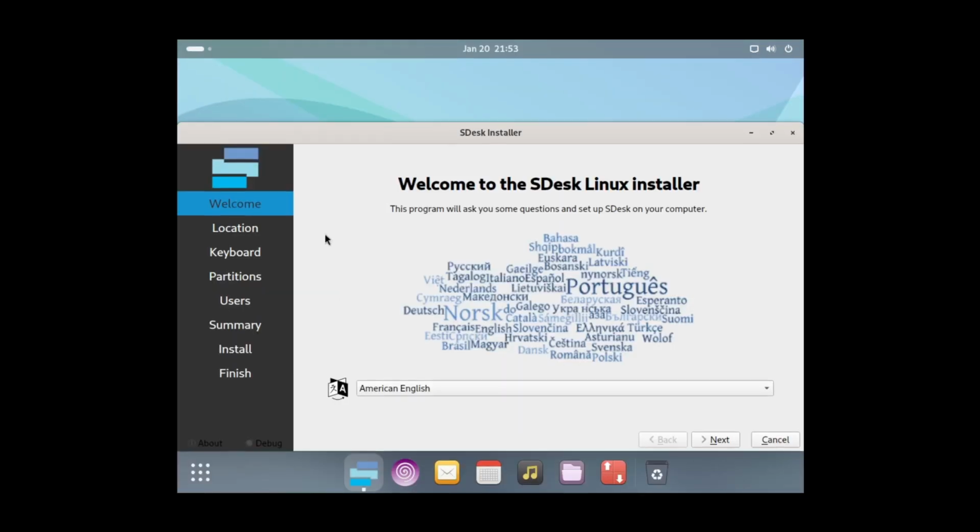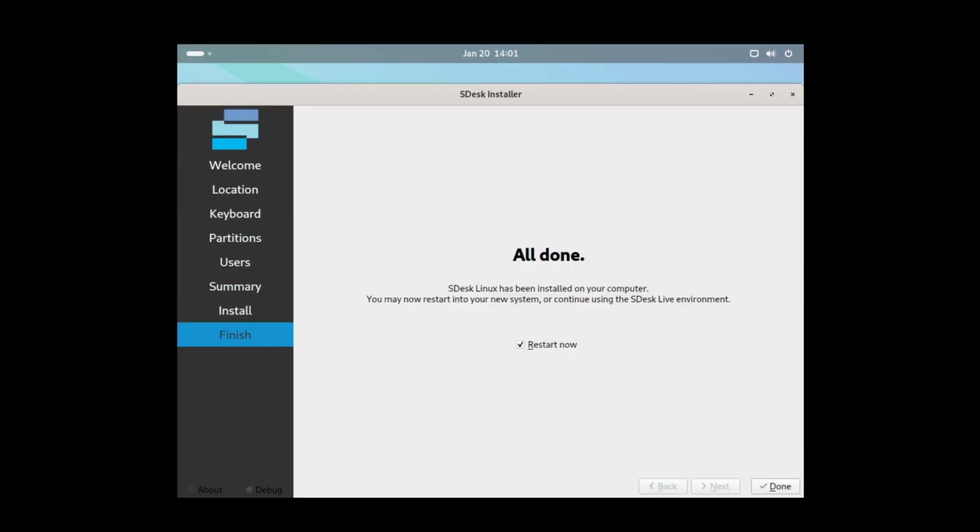Okay, I'm not sure what happened here. It looks like the installer stopped abruptly, so I'm going to go ahead and repeat the process and try to do it all over again. Okay, and it looks like this time it installed correctly, so I check the restart now button and I'm going to click on done. See if we get a reboot out of this.